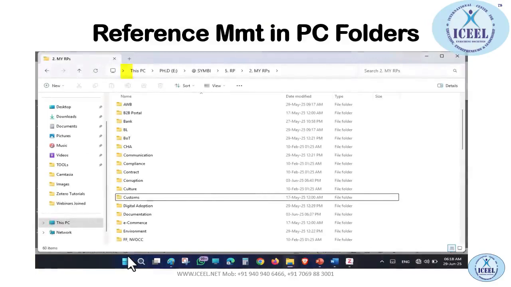You can see here: This PC, my PC, PhD, Symbiosis, research paper and my research paper. In my research paper folder, I used to keep all the folders. This is concerned with bank. This is concerned with the BL, all the research papers concerned with the BL. This is BOE, sorry, there's a typo. Then CHA. Balance of trade. Then communication here. In export import, communication is a big challenge. Compliances, contract, corruption, culture. These are the topics of the papers which I wanted to put into different folders. Folders mean directories.